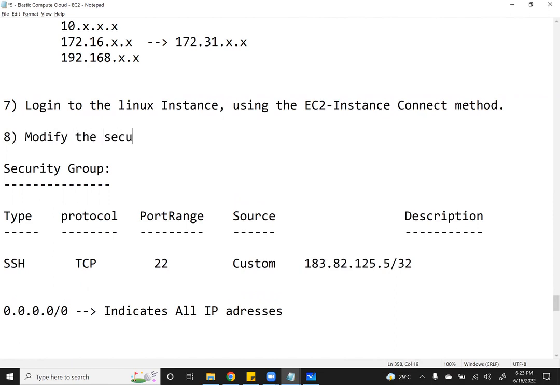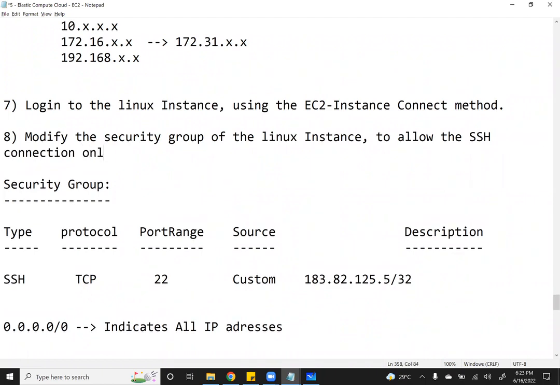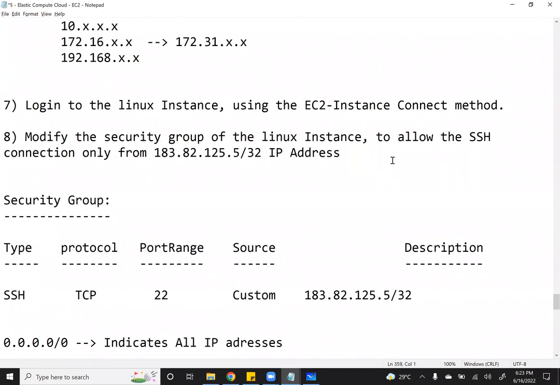So now what I do is, the next step: modify the security group of the Linux instance to allow the SSH connection only from the 183.82.125.5/32, or whatever your IP address is that you can mention.